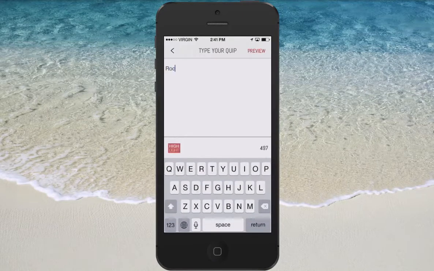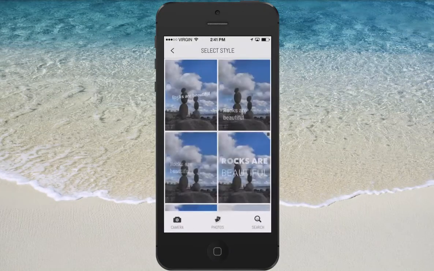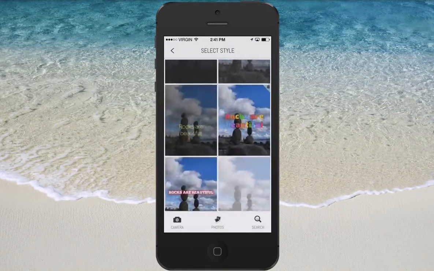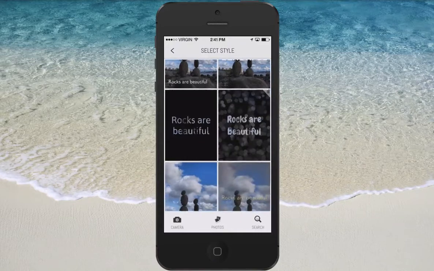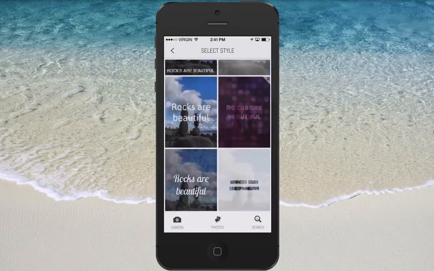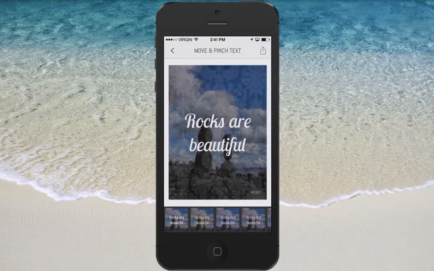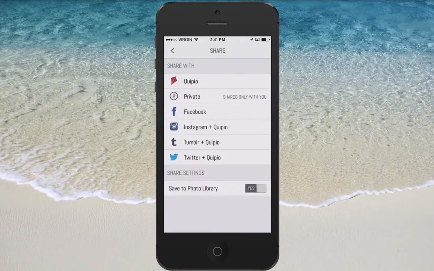And you can actually drag that highlight icon at the bottom to highlight certain words. So I'm going to say rocks are beautiful. Preview that. Boom. Shows you all these different options you can use. Some look really good, some not so much. So you can kind of play around with this and find what you like. Like this one here looks great. I love that. And you can even change the text and everything. So let's just choose this, and then boom, you can share it to Facebook, Instagram, Tumblr, Twitter, or your photo library. Super awesome. Let's save it to my photo library.